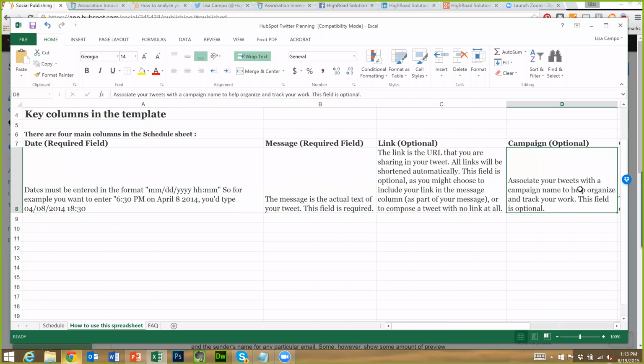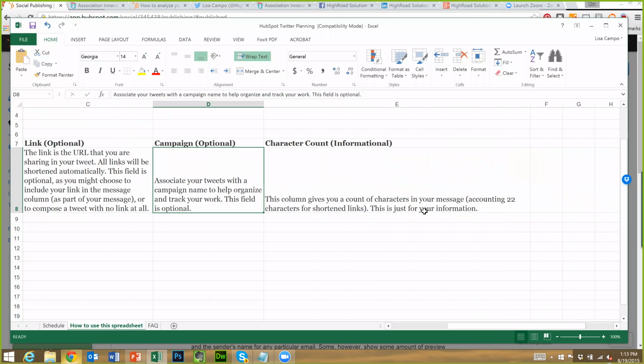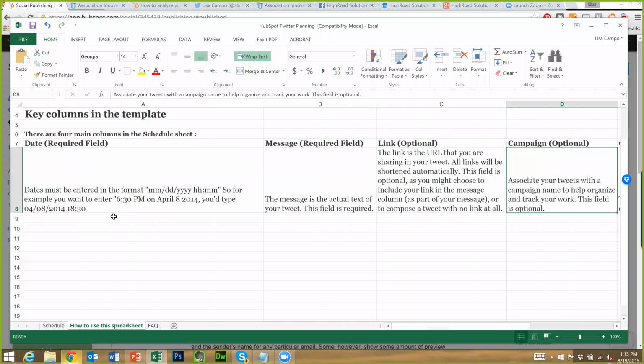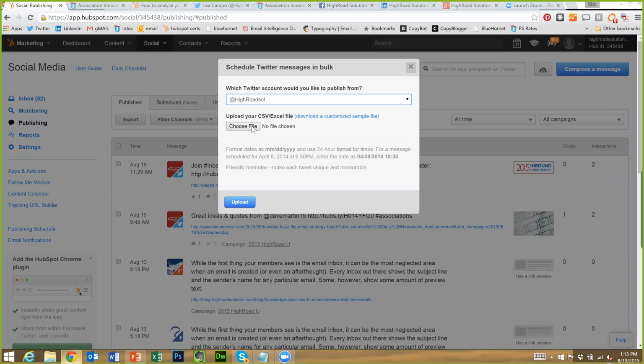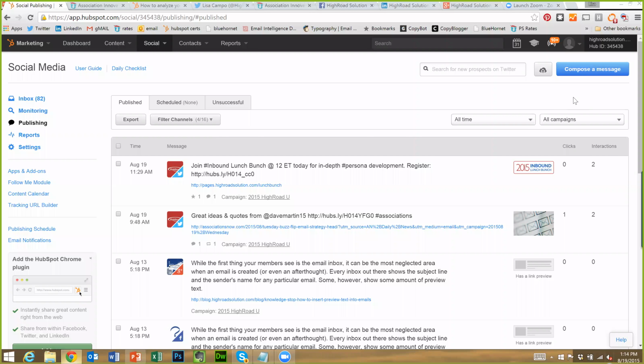And then this little part is just helpful. The character count is helpful for you because you can't go over 140 characters. So what you would do is enter a whole bunch of tweets here for different dates, upload it here, and then it'll schedule all of them for you. So you don't even have to go and deal with the social media publishing aspect if you don't want to, if you just want to do it in Excel. Usually we don't do that. It's not that we won't eventually, it's just we haven't really gotten to that point.